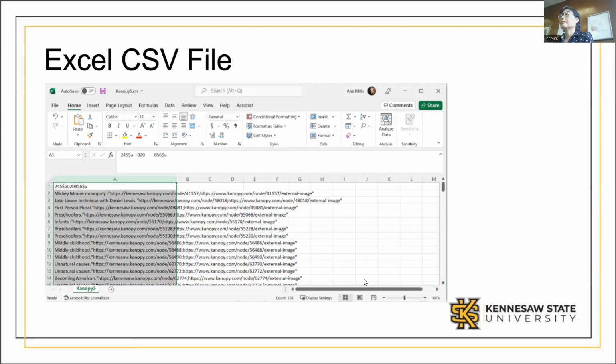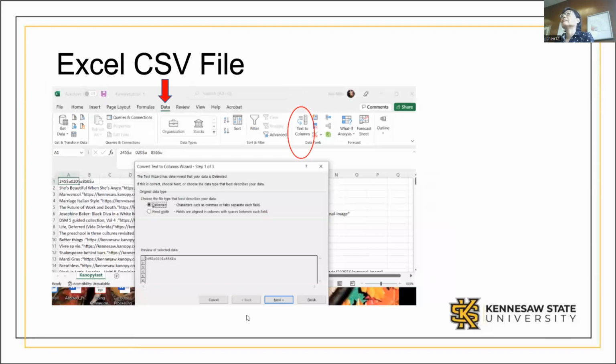So we want to separate out our data into different columns. So you want to highlight the first column, which is column A only. Once you do that, you can click on Data, which is up at the top in the menu bar. And then you want to go over to the right and click on the Text to Columns feature. And a little wizard is going to pop up and it's going to walk you through these next steps.